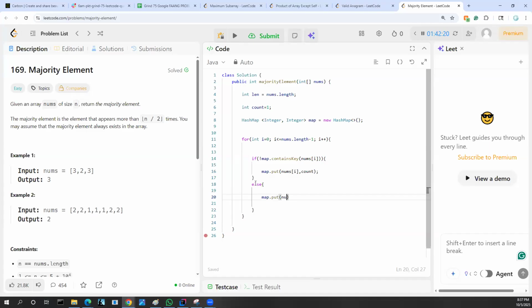Map.put nums of I, map.get nums of I, and I'll add 1 to it. What I'm doing here is, if it does not contain the key, just simply add it with count 1. Else, if it already exists, get the nums of I, which is the key. This function will get the key, but return its value. So add +1 to the value, because you have found another instance of that.